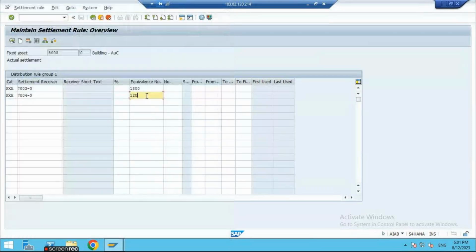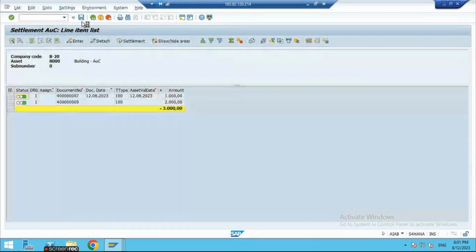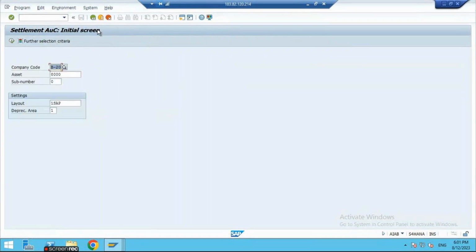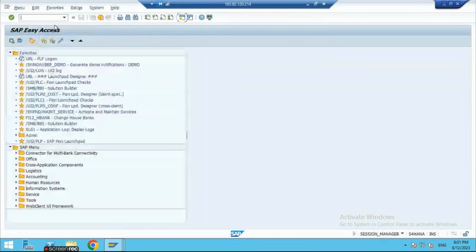1200 rupees to this. So I can tell the system how much I want to transfer, and just do this and go back. Now I have distributed this and save it. Distribution is saved. Now you go back, go to AIBU next step, and run the settlement.